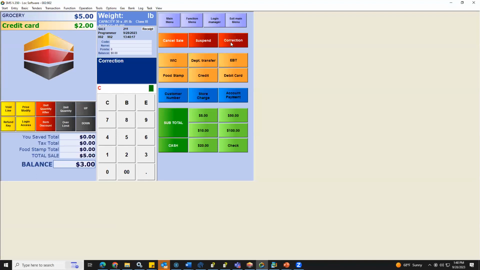So if you needed to do a correction of the $2 credit that you did, then you would do $2 and then the credit, and then it will ask you for the auth ID. You enter it in there, and then the customer, and it will let you change that.